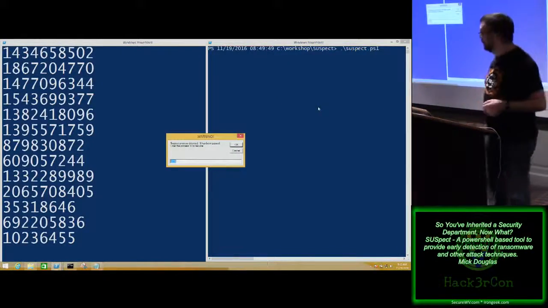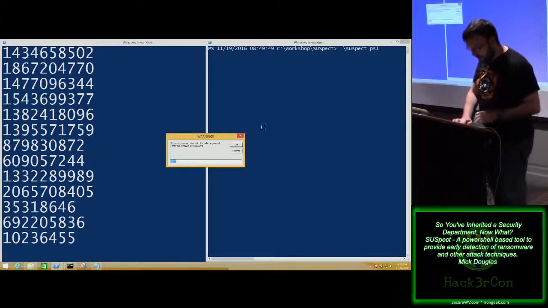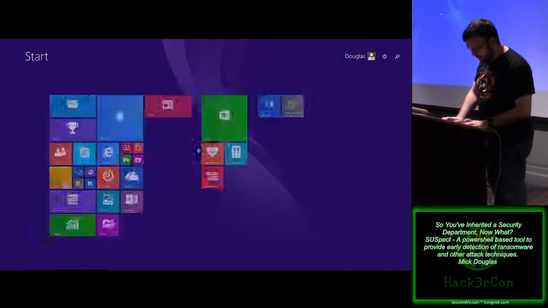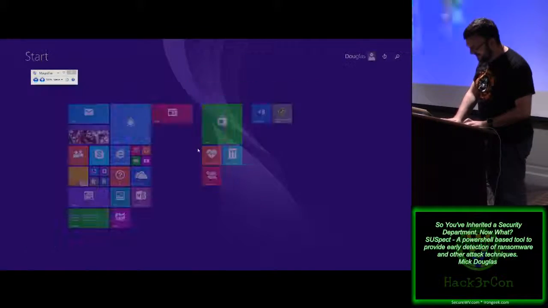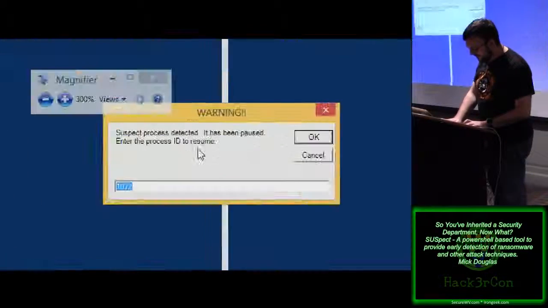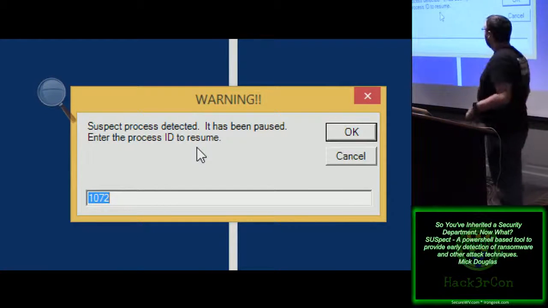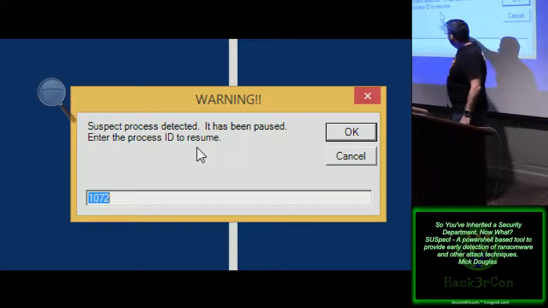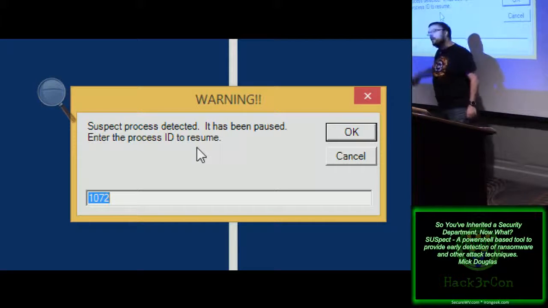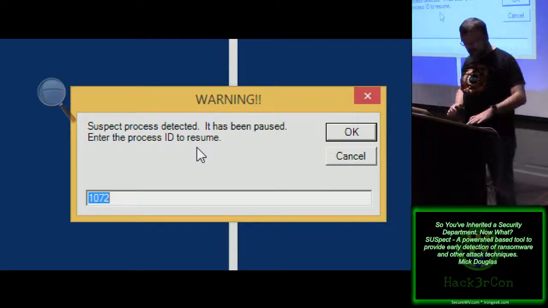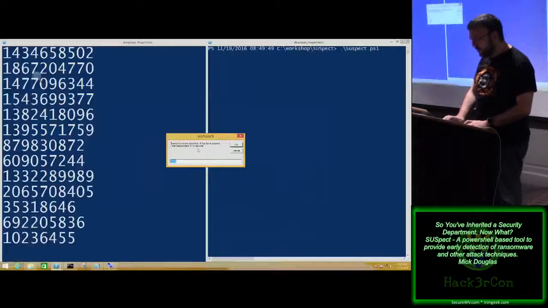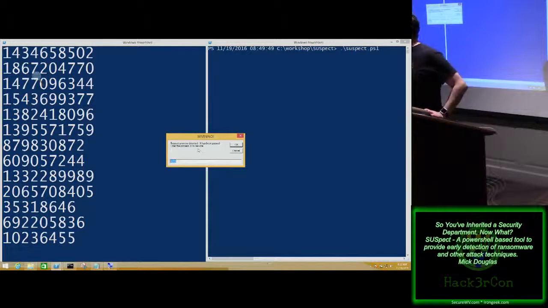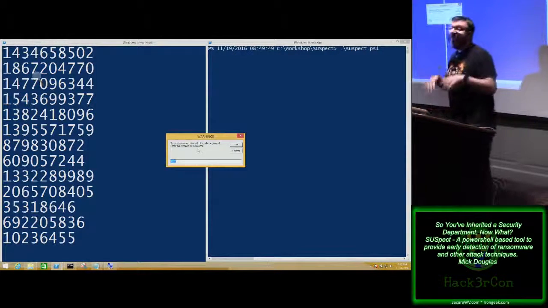What's cool, though, is with Suspect, as soon as I run it, boom, paused. Now, let me zoom in here. There we go. Suspect process detected. It has been paused. Enter the process ID to resume, and it pre-populates that process ID for you so that you can resume the process.